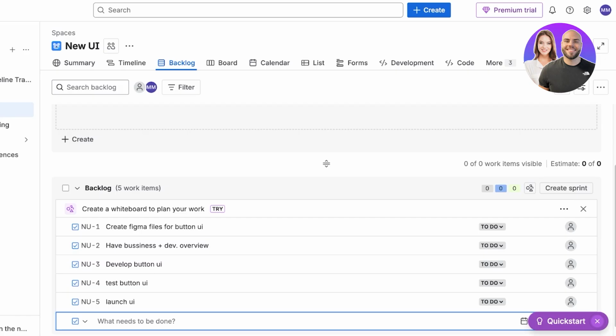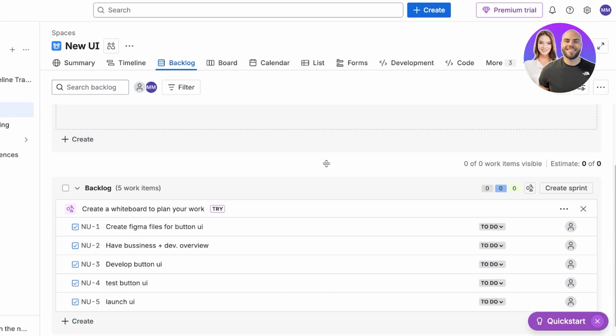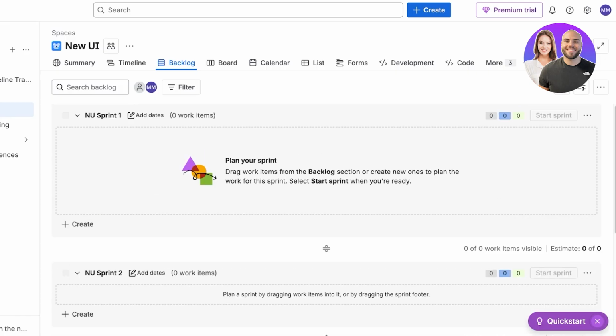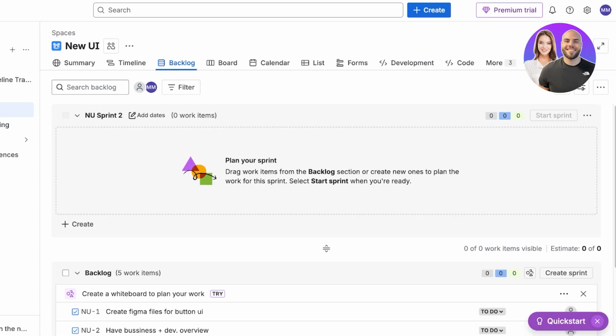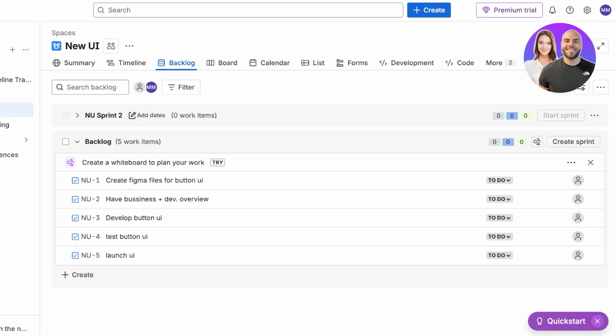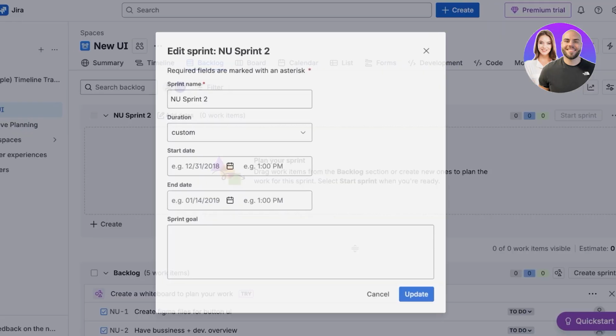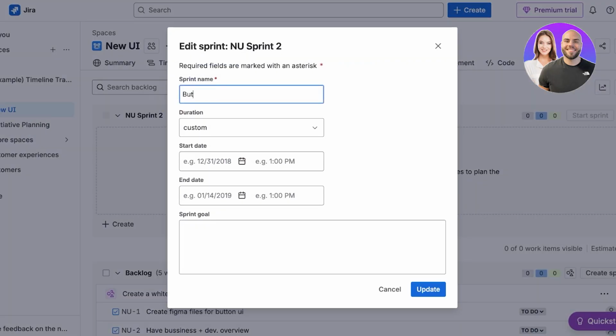Now, once I have started adding my work items, I can simply click on create sprint, and I'm going to change the sprint 1. I'm going to delete the first sprint that we had, and then I'm going to rename this particular sprint. I'm going to edit this one and name this my button upgrade.